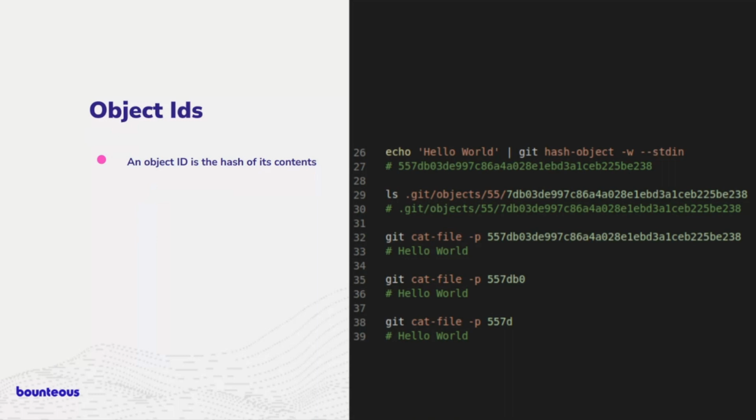Actually, let me just go back first. Okay, so the hash, typically you're going to see a 40-character hash. That is a SHA-1 hash. So it's a SHA-1 hash of hello world. There's some extra data around it that it hashes as well. But newer versions of Git might use SHA-256, so larger hashes. Objects can be referenced by a partial hash.